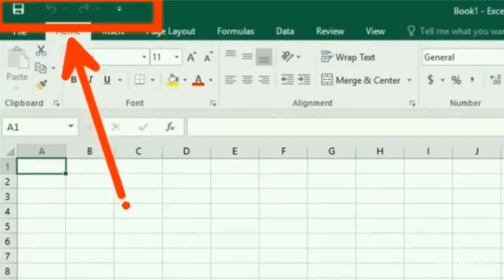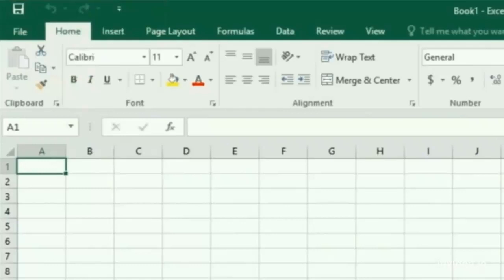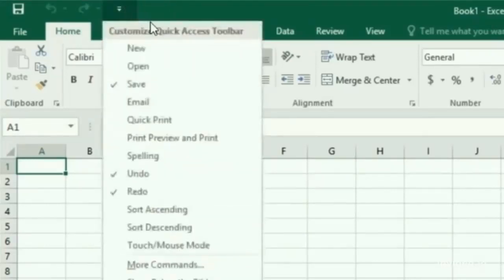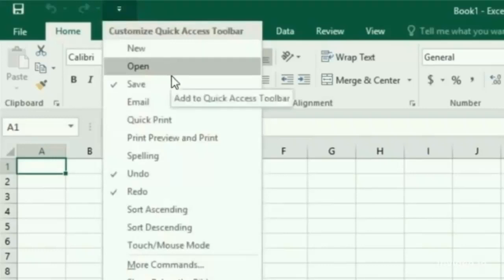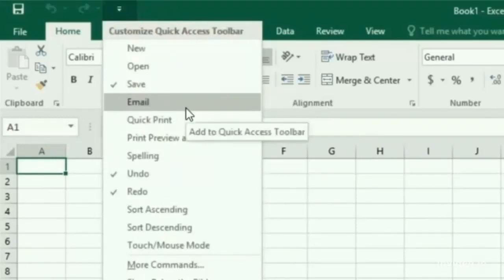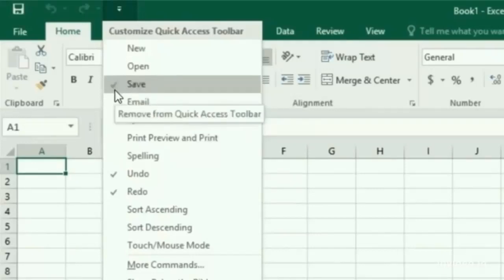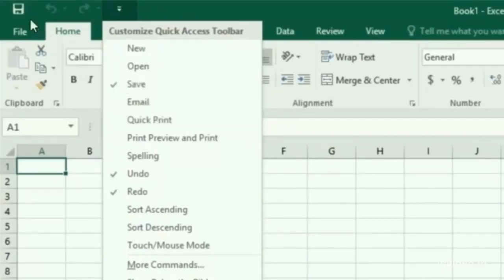The Quick Access Toolbar provides us access to exactly that, a series of tools based on our needs. If you click on the drop-down arrow on the right-hand side of this, you'll see a list of provided tools: New, Open, Save, Email, and so on. If you're really observant, you'll notice that these checkboxes that already exist directly correspond with the tools that are already available in the Quick Access Toolbar. Save to save, undo and redo to undo and redo.